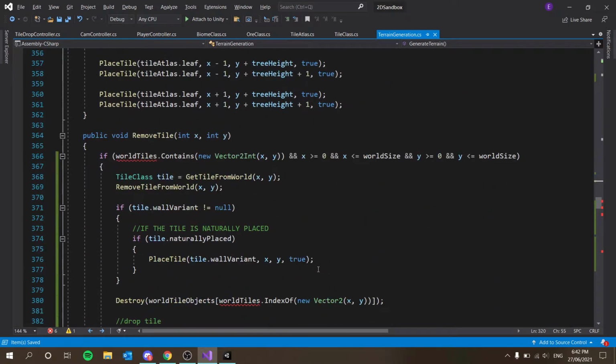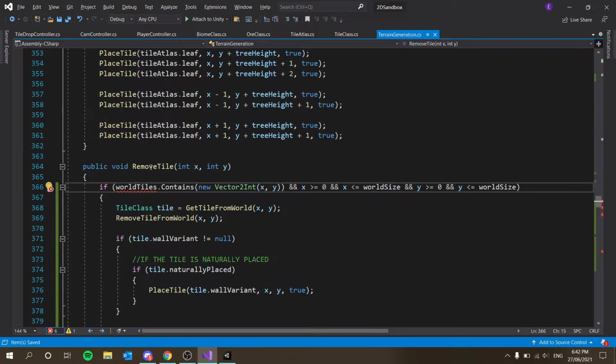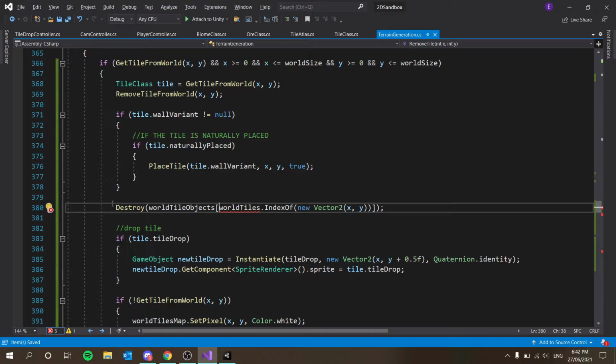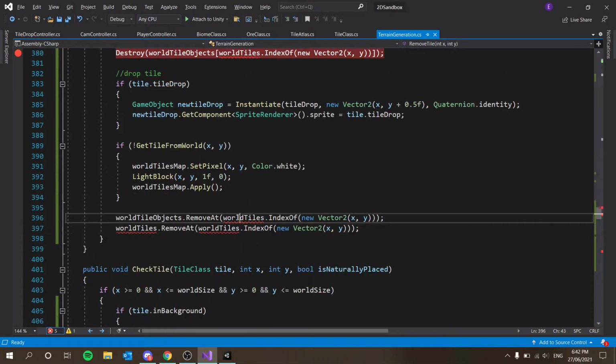Scroll down a bit more. So this is checking the exact same thing. So Control V there. So if GetTileFromWorld x and y, and then this is probably going to be the same thing. Right, so this is destroying that object. We're going to fix this line up. Here, we're removing at that position. World tile objects remove at. We're also going to fix this, and we're also going to fix world tiles remove at.